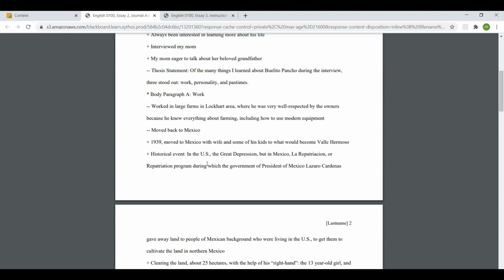Okay. All right. So I decided that I'm going to look up an article about that, about La Repatriación or repatriation program. And I did. Okay. I looked up an article. And so I wrote my works cited based on that article.